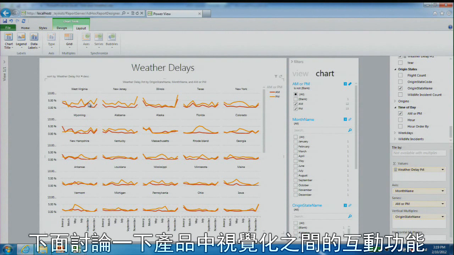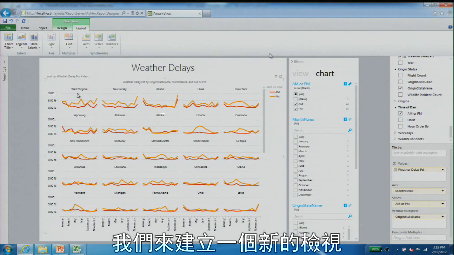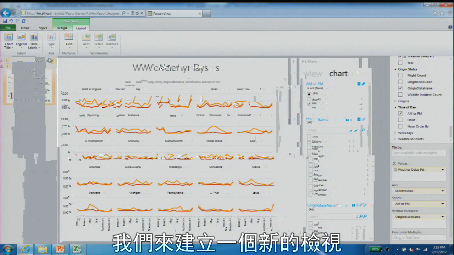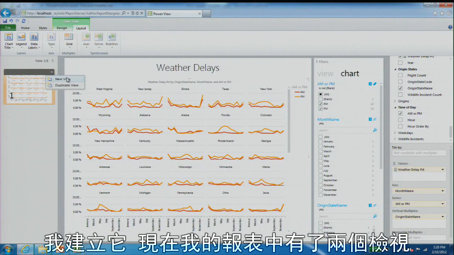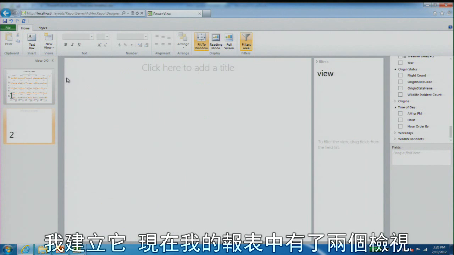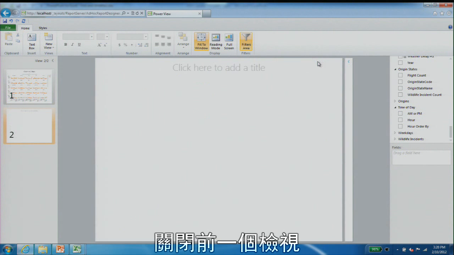I want to move on to a section where we focus on the interactive capabilities that are in the product that occur between visualizations. So to do that, I'm going to go ahead and create a new view. And this is something that is new if you were using previous CTPs, for example. I'll go ahead and create a new view. Right, so now I've got two views inside my report. I'll go ahead and collapse that down real quick.